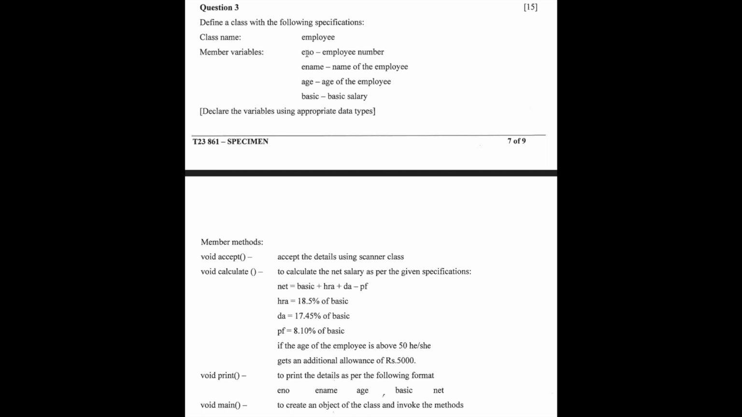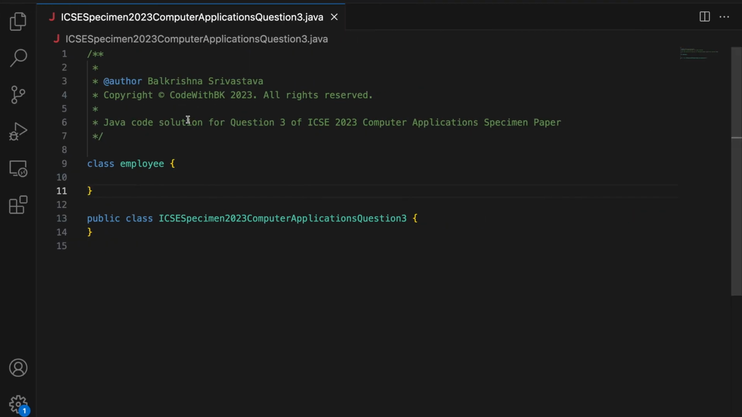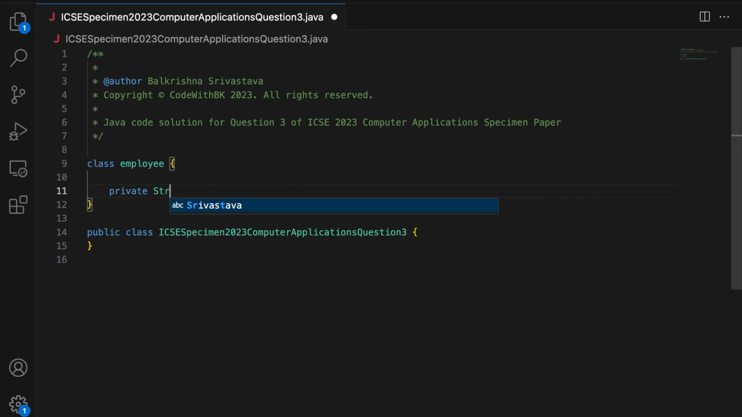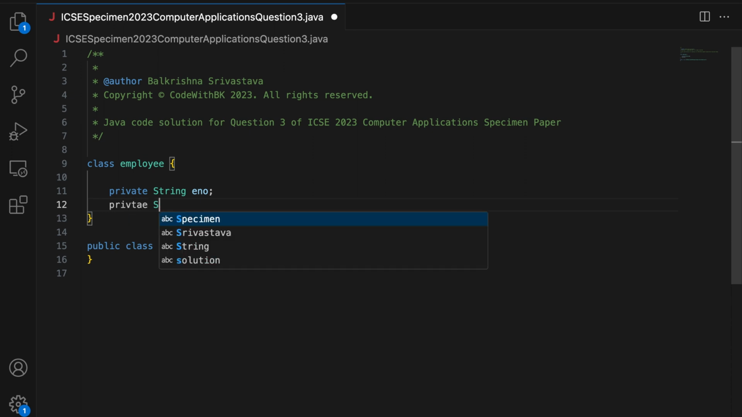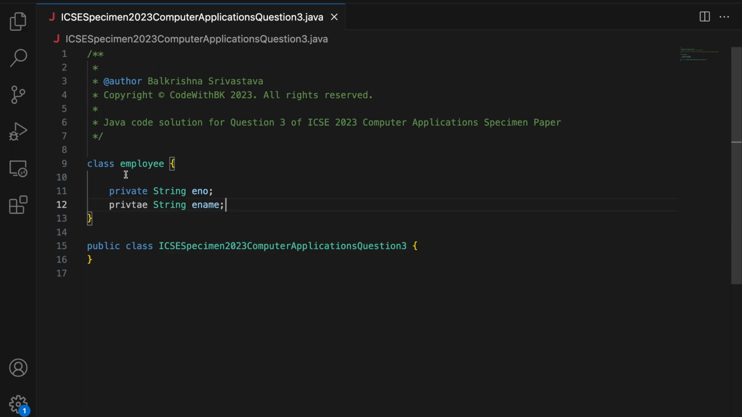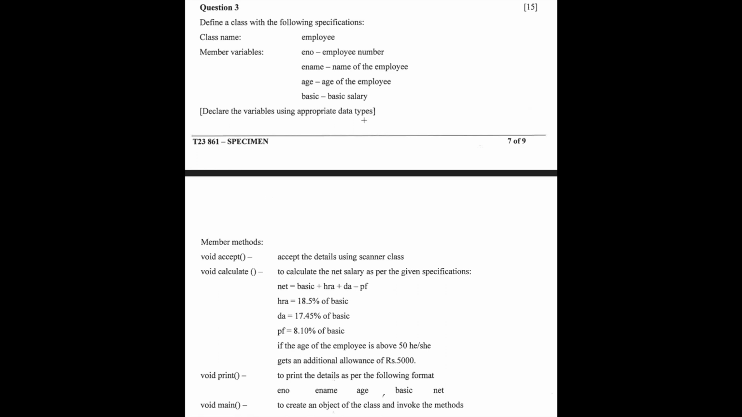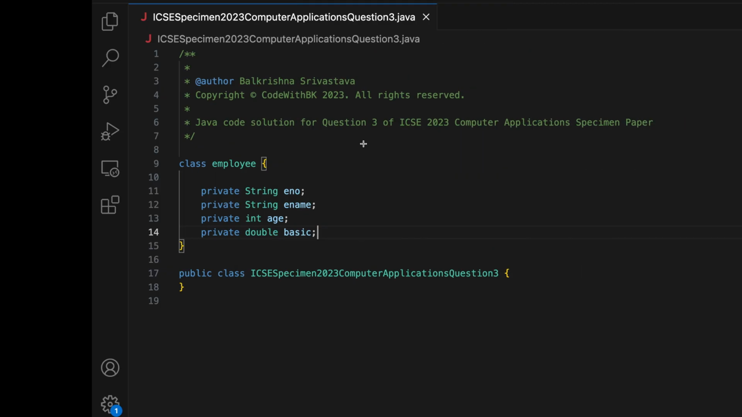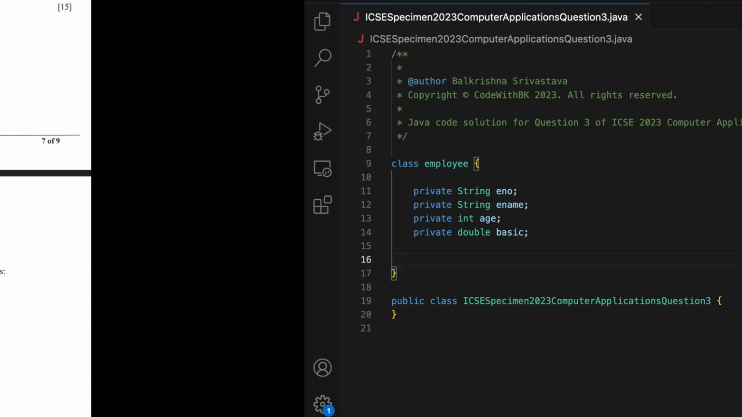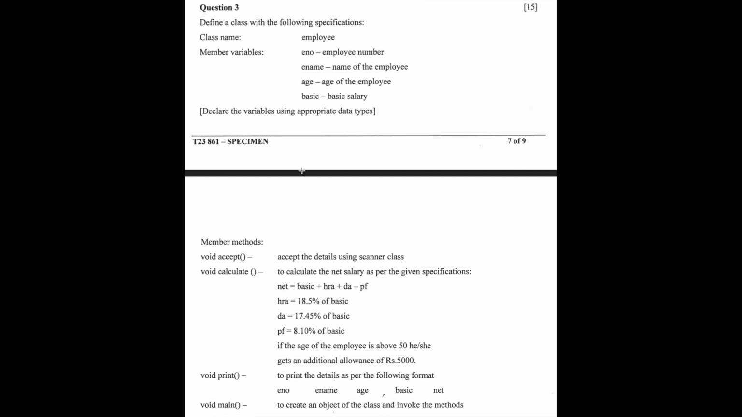Then we have eno for employee number, and I'll take it as a string because an employee number can contain both digits and letters. So private String eno, private String ename, private int age, private double basic. Make sure the names of the data members are exactly the same. All right, we move on to the methods. There is no constructor mentioned here, so I'm not going to write one.